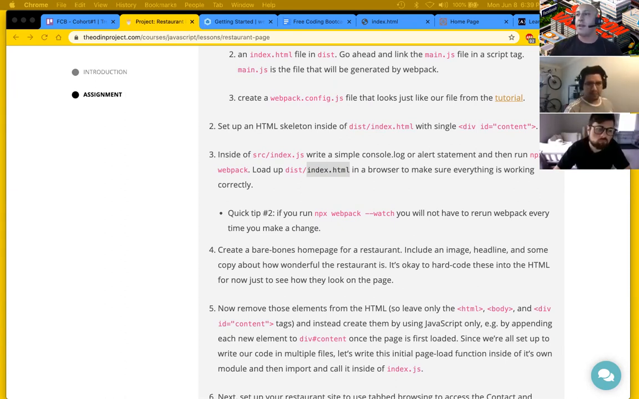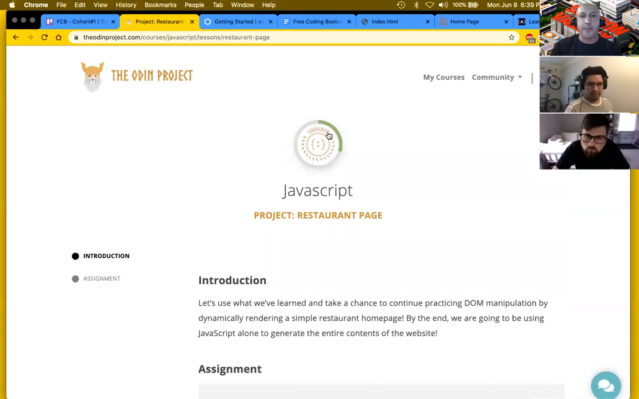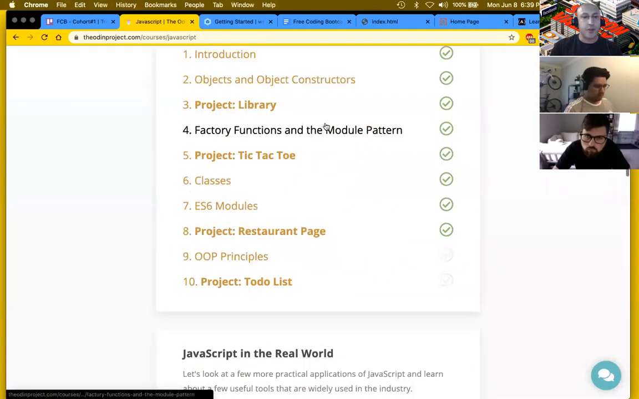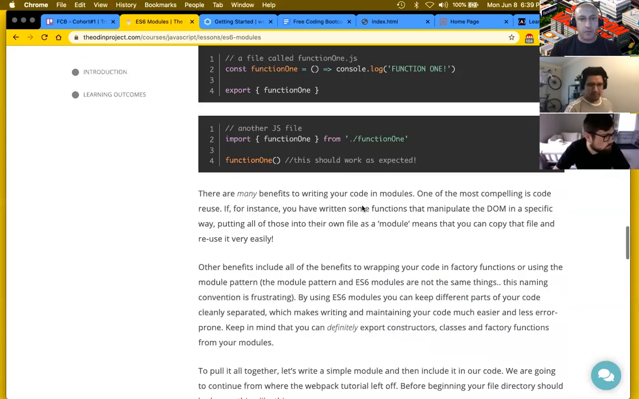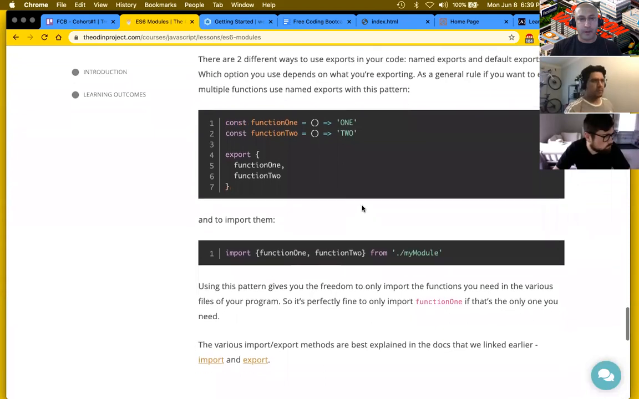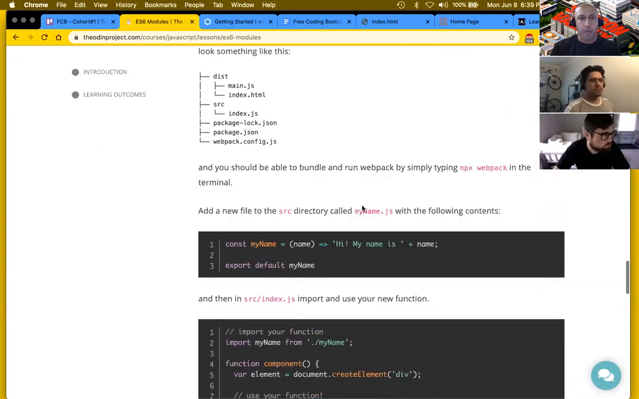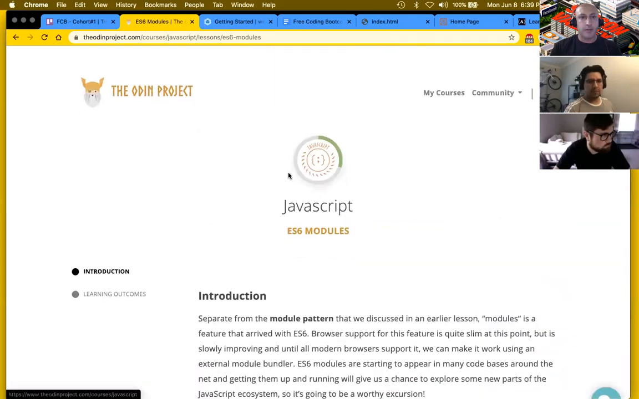And once you do that, go ahead in the index.js and import two functions or modules from those files. So in my case, I did something like this. Let me show you guys an example. Let me see if I can pull it up. Maybe I can use the Odin Project to show you guys an example.